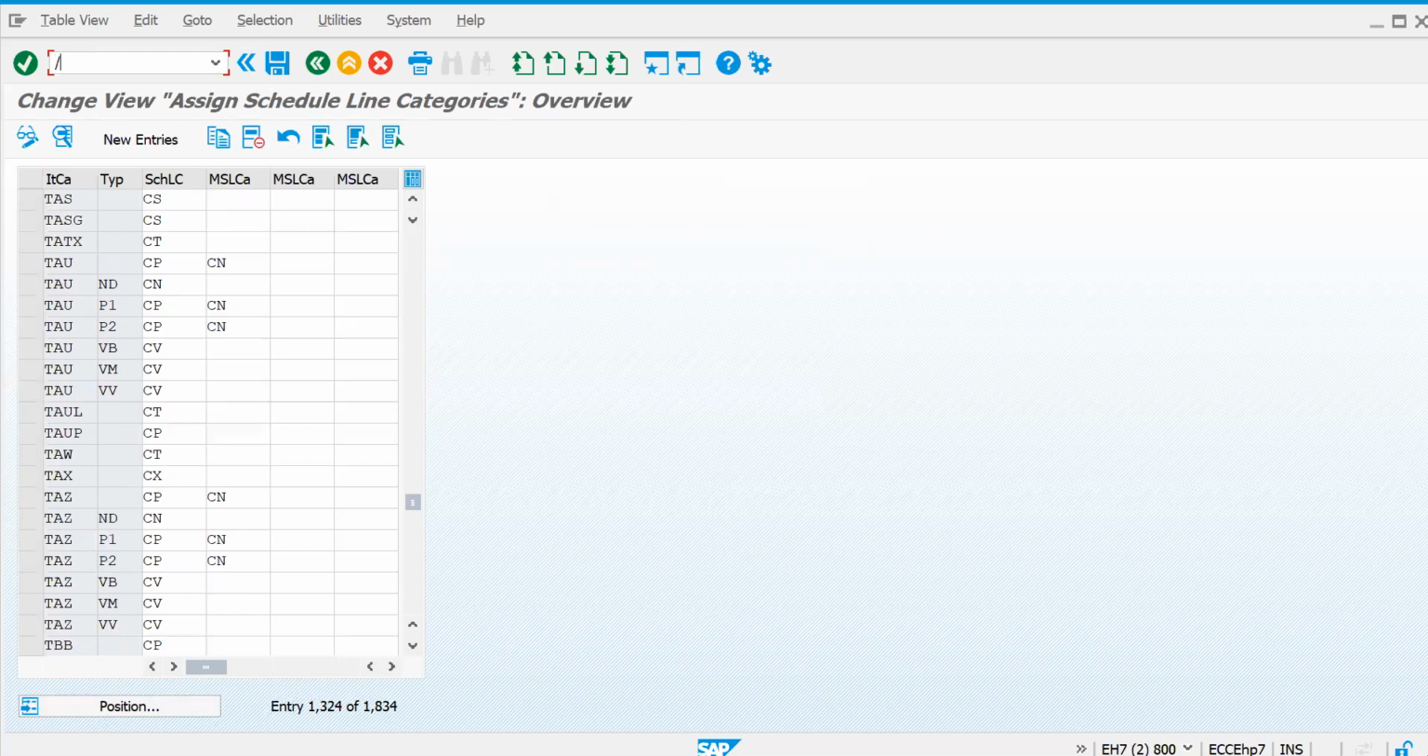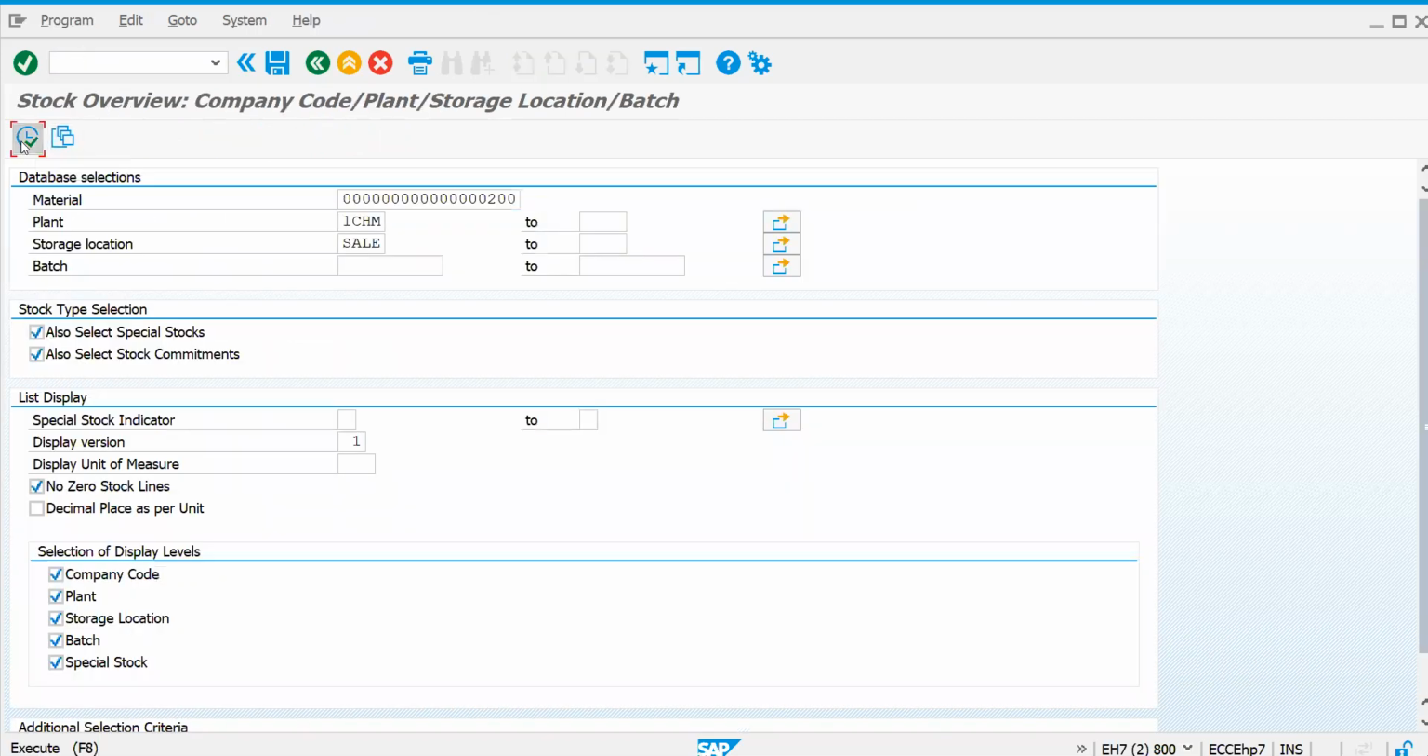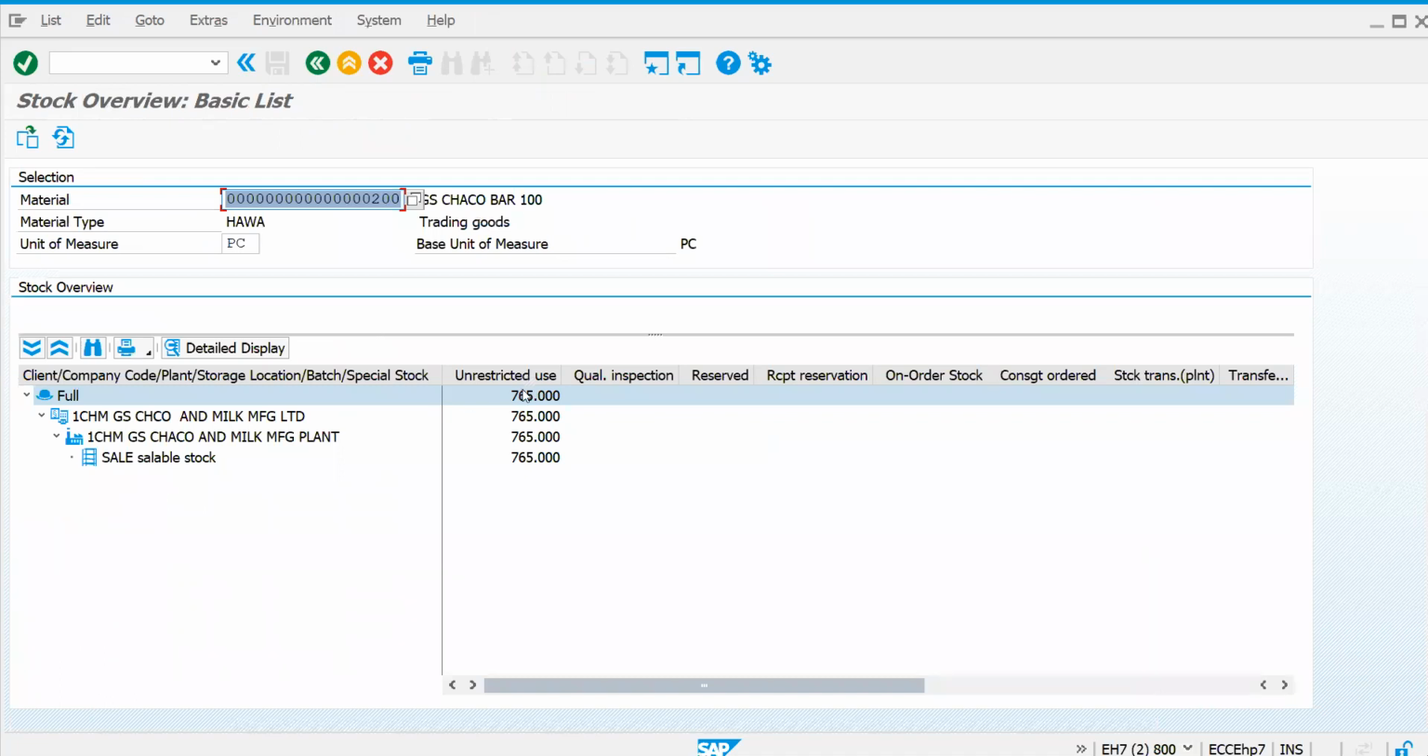Let's check what the stock in our inventory is now. So if you see here, 765 is the stock available. When I do the third party, the stock will not be reduced. Why? Because you don't have delivery for your third party sales.